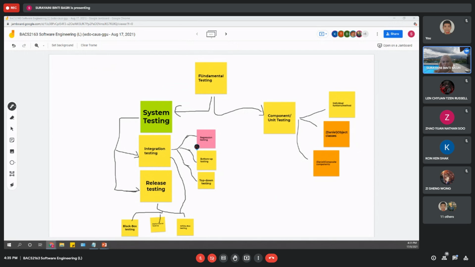Okay, so for the security testing, Kelvin, we will discuss that later. Okay, if you don't have any questions, I will have questions. All of you can understand this testing, right? By writing this mind map, all of you can understand, right? Please raise your hand if you understand.